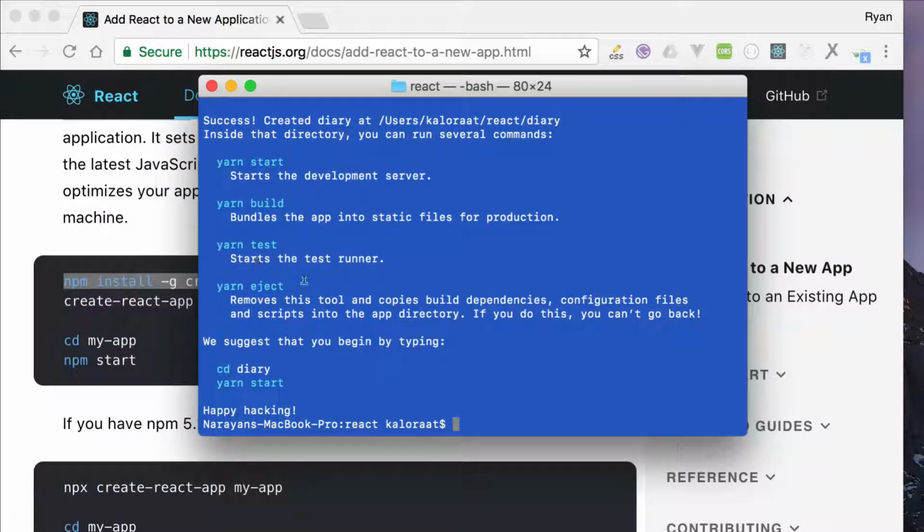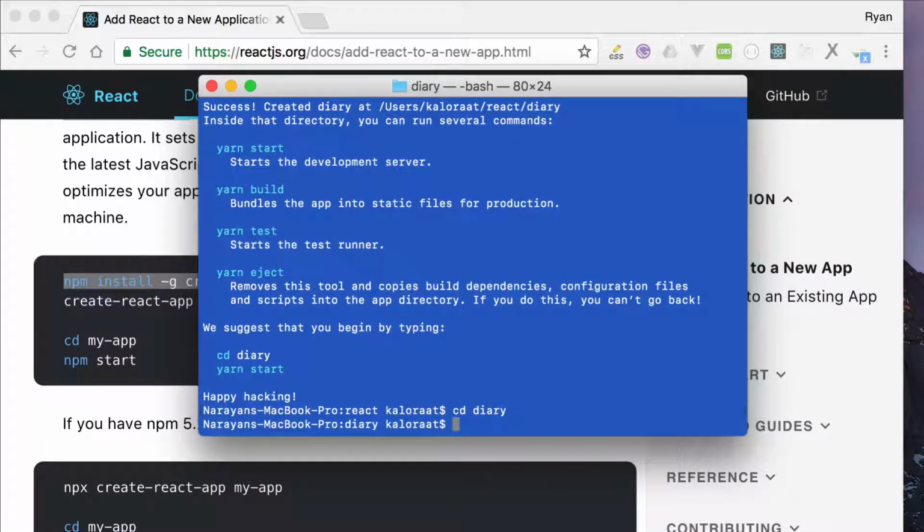Okay, so in our case, we don't need to. In many cases, you don't need this. Create React App is awesome on its own, and there's a lot of support in the development field. Even in Heroku, I saw you can deploy a Create React App straight away. Okay, so cd diary, let's cd into it.